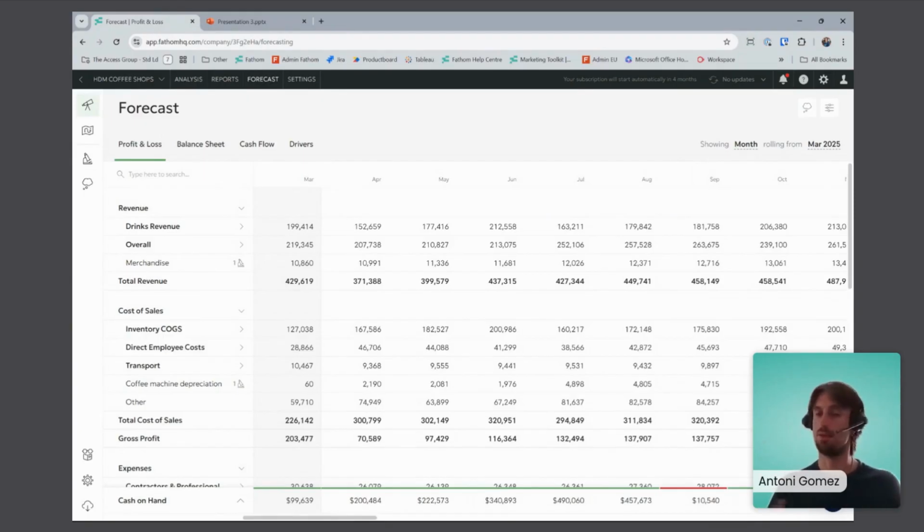Let's say that we know that next month a new tariff is going to be introduced, and it's going to be a 10% tariff on my sales to another country. Let's say I sell coffee to some other country. Because of that tariff, I'm going to take a roughly 10% hit on my revenue.